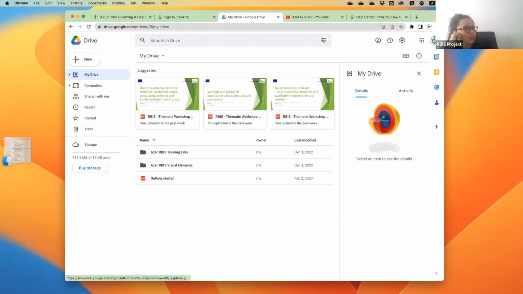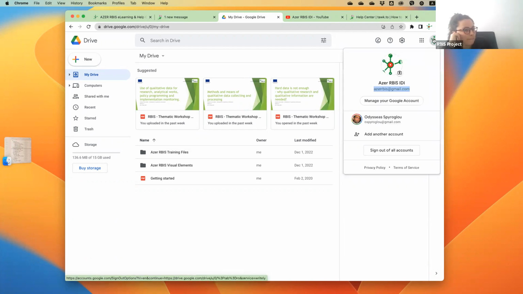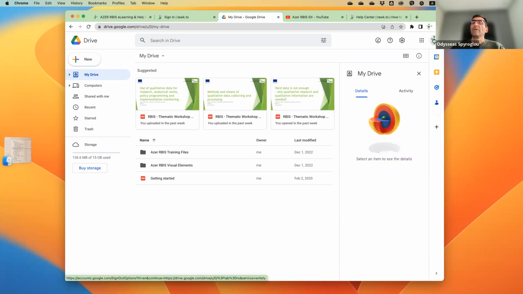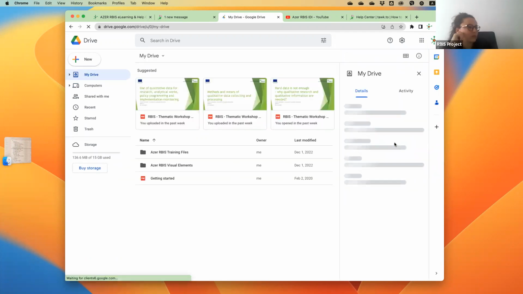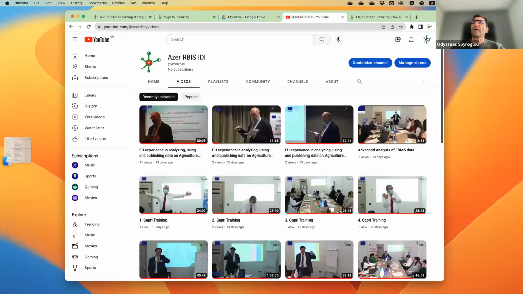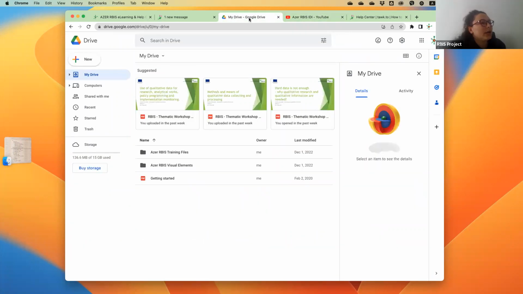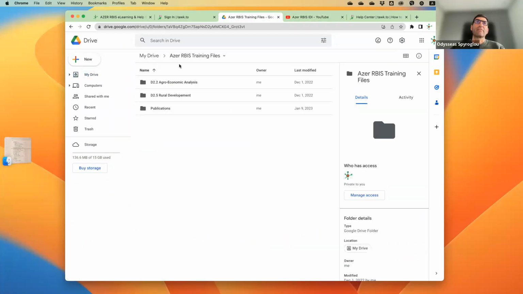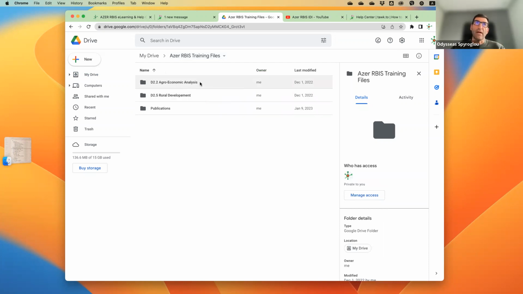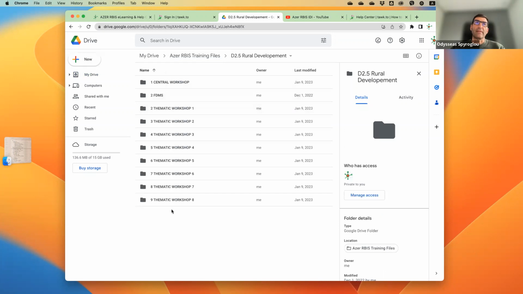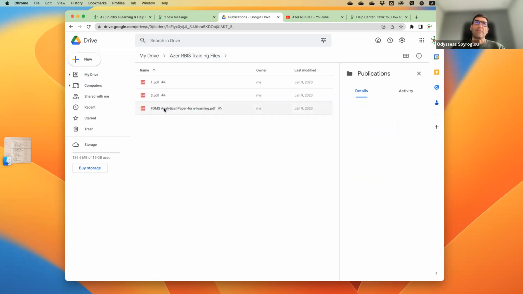So this is different from the previous one we used for YouTube? No, it's the same. Okay. We have the Drive here, and we have the YouTube channel, same account. Okay, so I have it. The Drive contains all the training files, basically presentations, under folders organized in the same way as we have organized the structure in the help desk: agroeconomic analysis, rural development, thematic workshops, and publications.